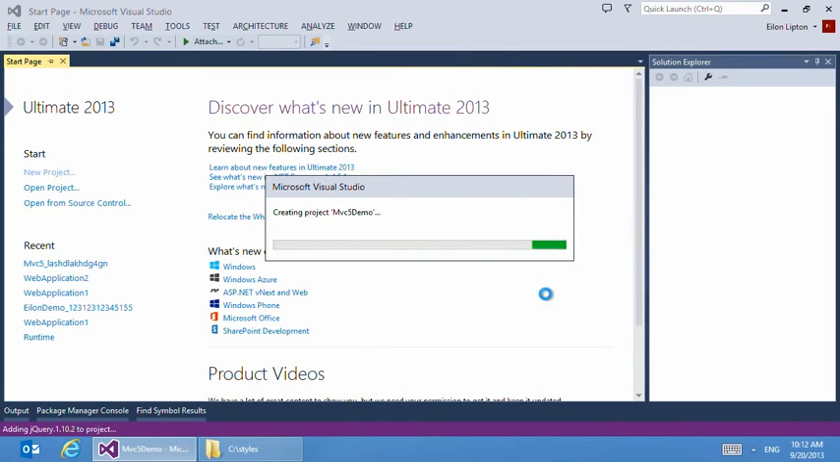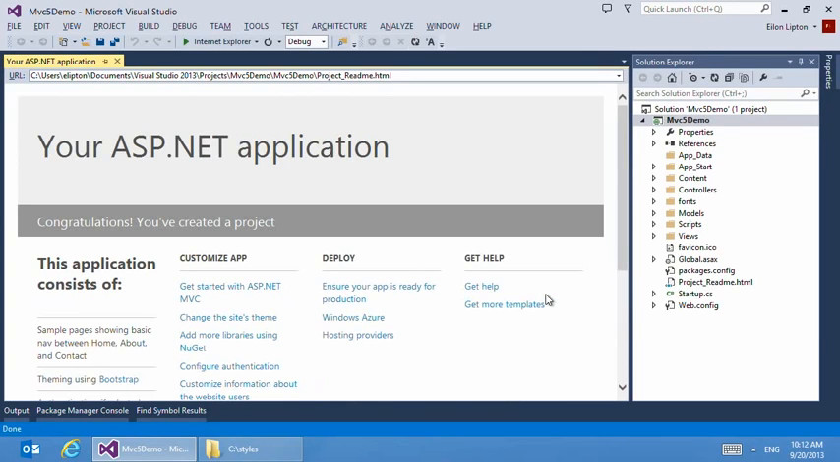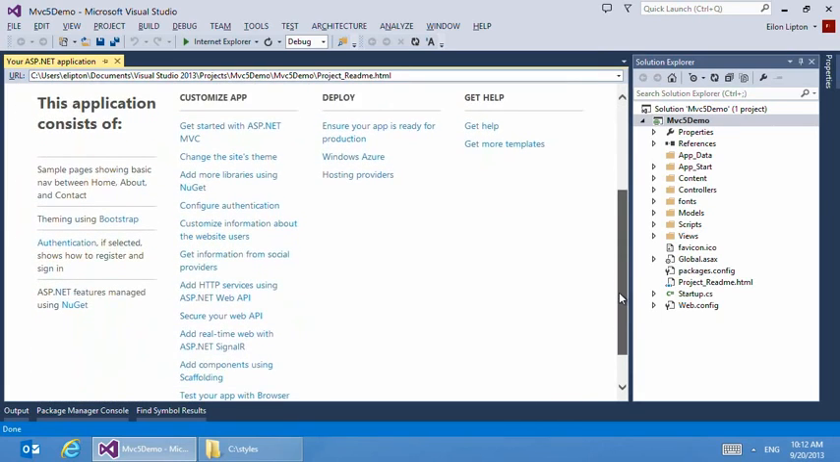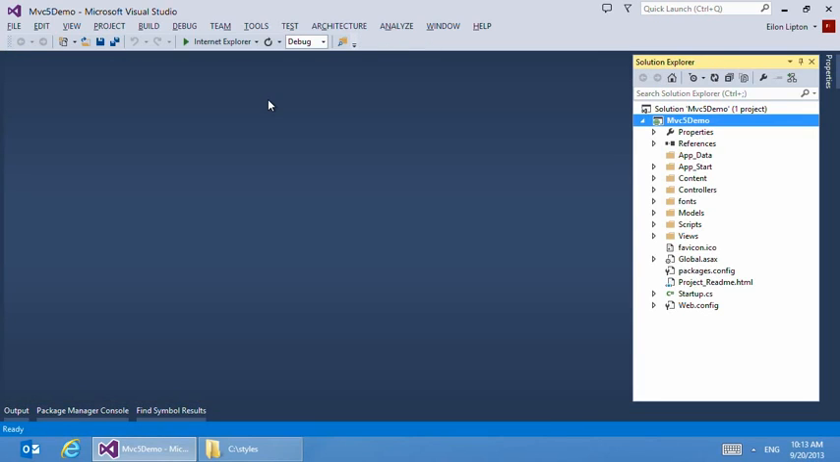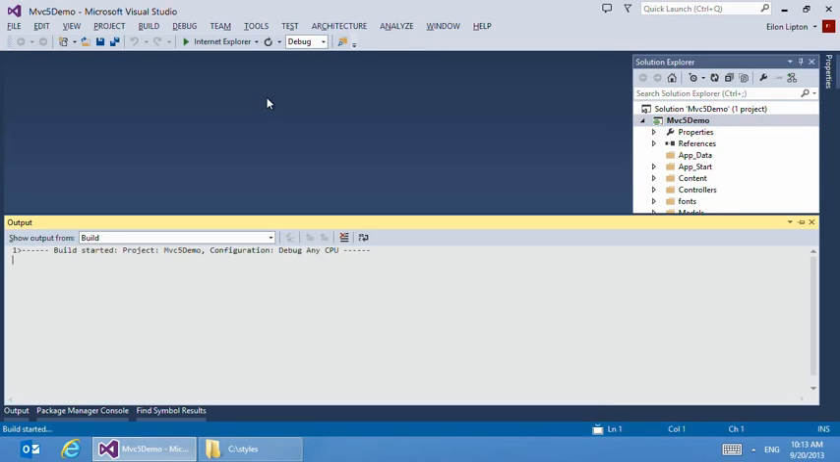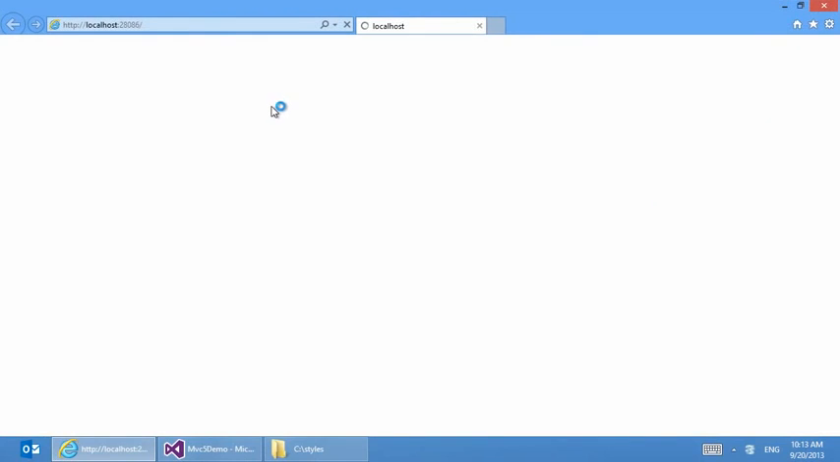Visual Studio is now creating the project and adding all the required NuGet packages that I need for this project. This includes authentication, frameworks, and styles. Another new thing you'll see in Visual Studio 2013 is the project welcome page. This includes steps and links for information on how to customize the application, how to deploy it to a hosting provider, and how to get more help. Before we jump into the code, let's just run the project and see what Visual Studio has created for me.